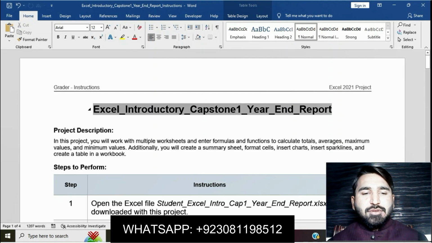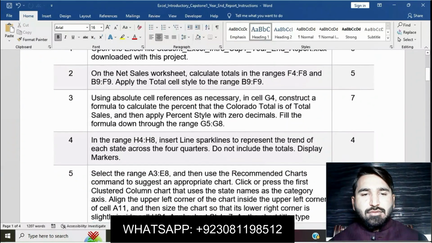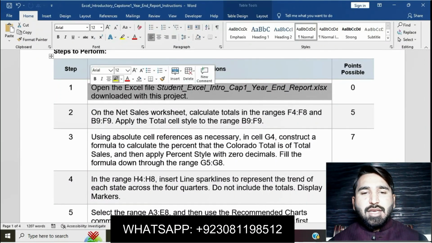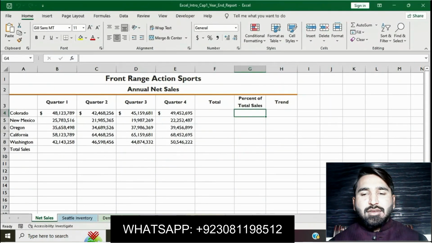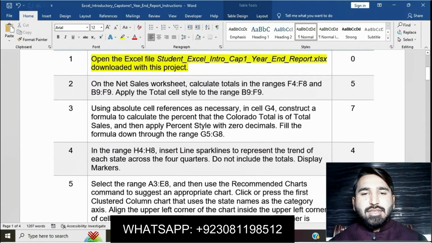Here is the project description. To get an idea about your project, you can see here. Okay, now moving on, question number one. Question number one is to open the Excel file, student Excel intro cap 1 year end report. Basically, in this question, we will have to download the Excel file from the Pearson MyLab dashboard. I have already downloaded this file. You can see here. You can easily download this file from the Pearson MyLab dashboard.